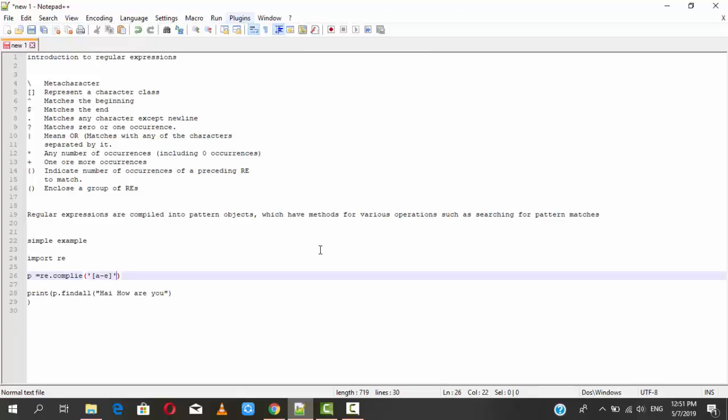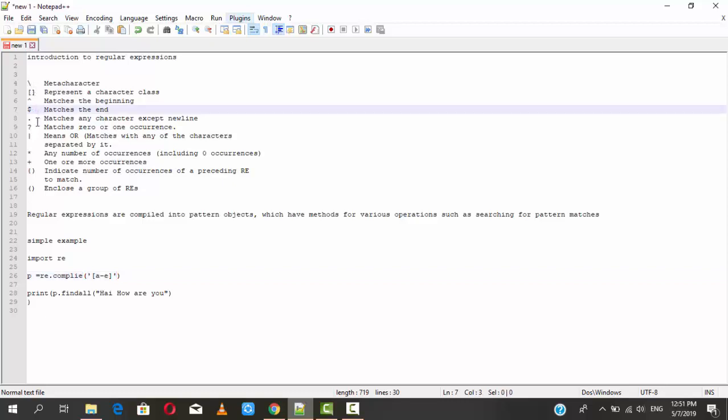Introduction to regular expressions. Here we have some symbols. This is a backward slash, this is square brackets, this is a caret, this is the dollar symbol, this is the dot, this is the question mark, this is the or symbol, this is the star symbol, this is the plus, this is the curly braces, and this is the parenthesis. In regular expressions, by using these symbols only, we'll be performing n number of different operations. But make sure you know the syntax of each and every symbol in regular expressions.